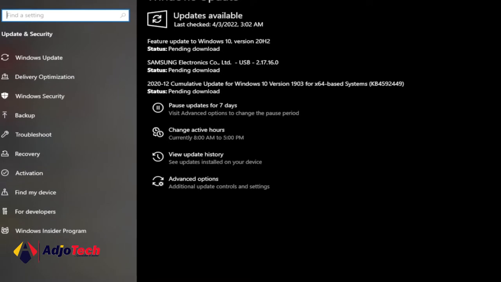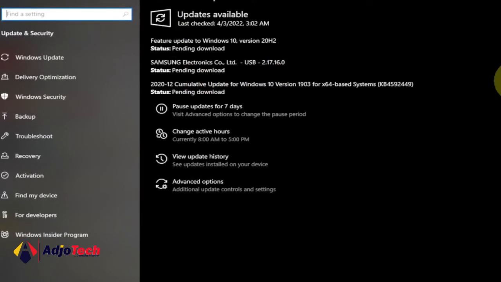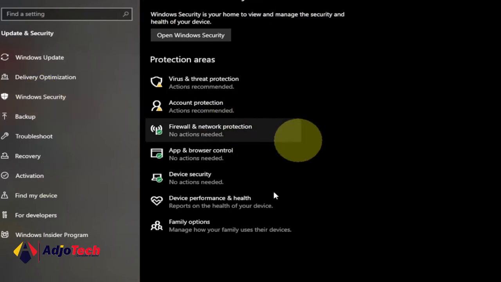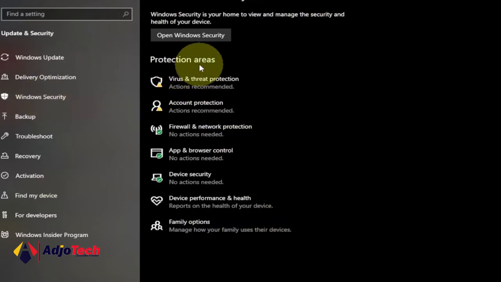Once you visit the Windows Update and Security page, just move your cursor to the far left and you can locate Windows Security. Just click on that. And it will open that page for you. You can see protection areas.